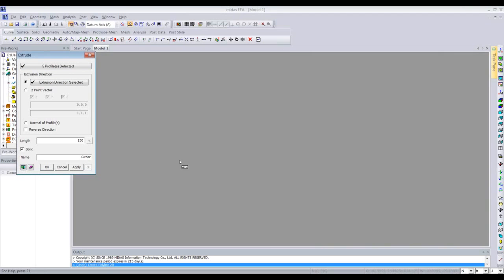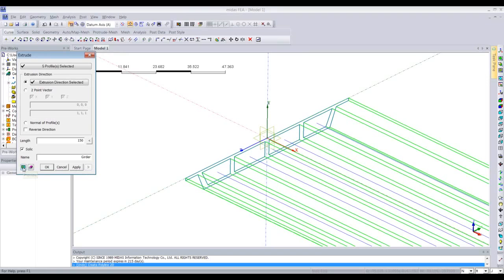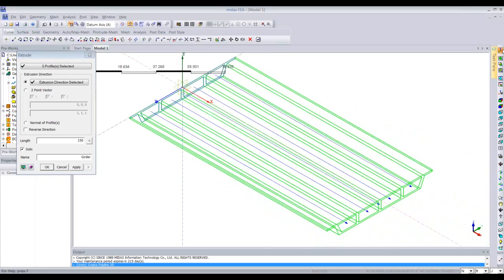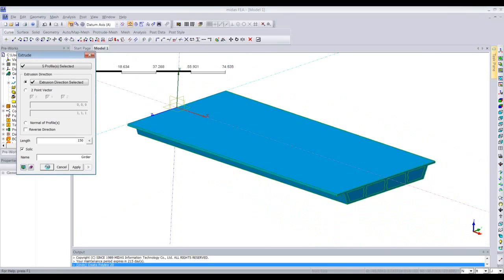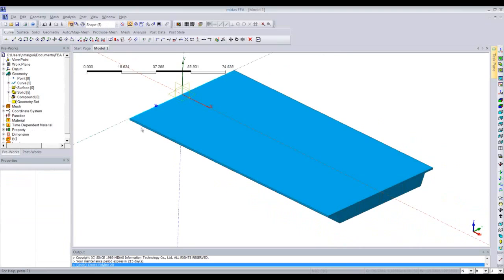And before you actually do it, you can click on the preview button here. This preview button will help you in seeing whatever you are doing beforehand. So before I actually do it, I can click on preview, and it shows me that this is how it will be created. And once I click on OK, you will see that the whole solid has been created.